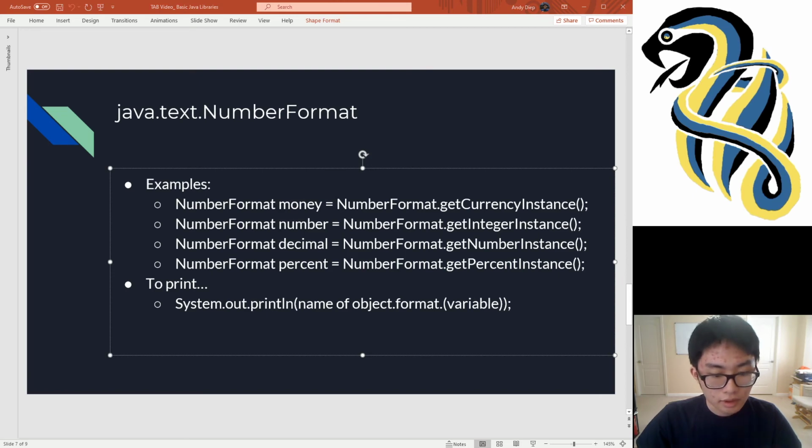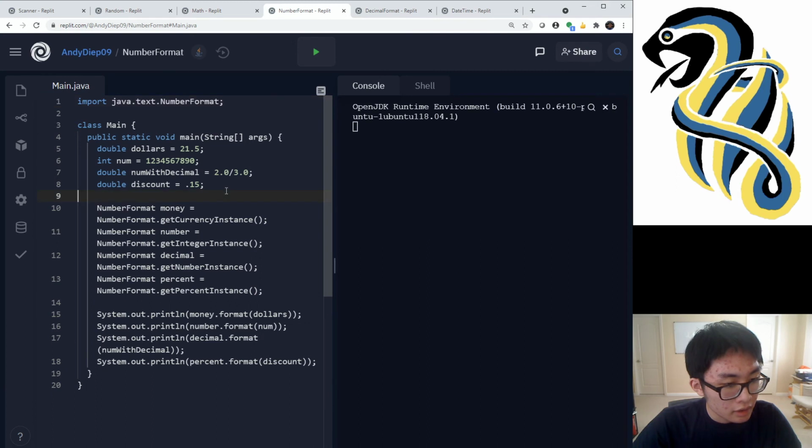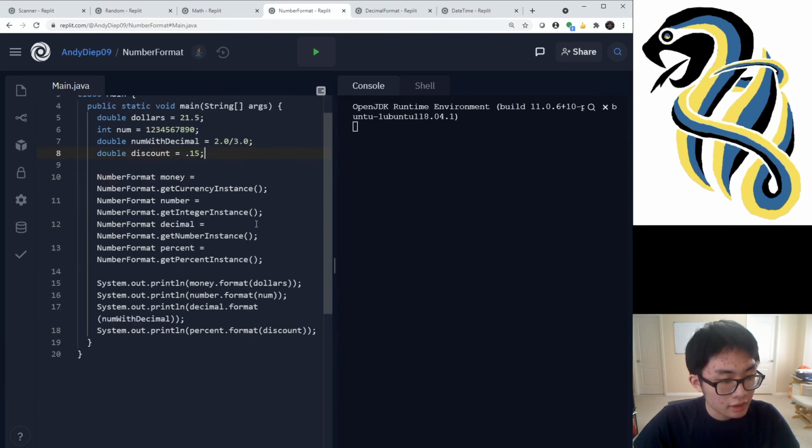So I will go to REPL. And then here, here's the number format, and then I have 4 variables initialized right here. So dollars, integer, num with decimal, and discount. And then here, it's not so easy to read, but here is the number format object that I'm going to be using for these 4 variables. And then here, I print out the format.